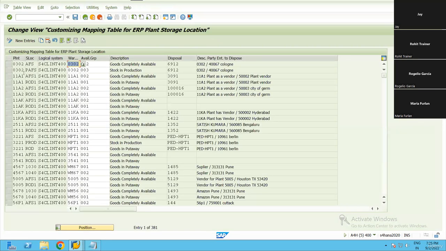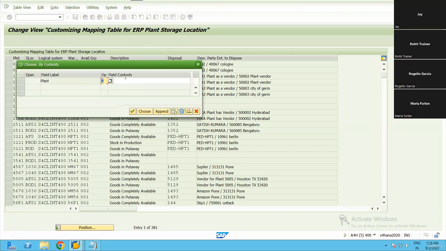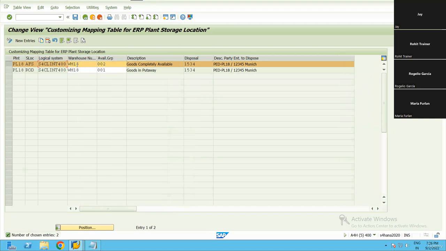In this node, you actually give your plant. I'll show you my plant. PL18 is the plant. So this plant, storage location, the logical system of S4 is connected to my EWM warehouse WH18. And this availability group I'll cover in the next coming classes. But yes, here you map your EWM warehouse with your plant and storage location.